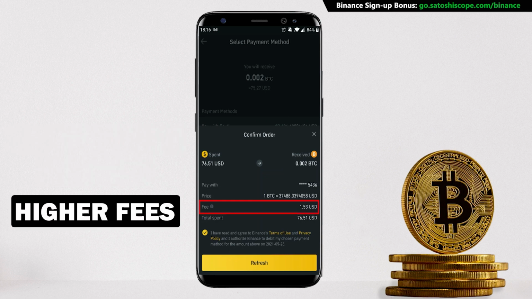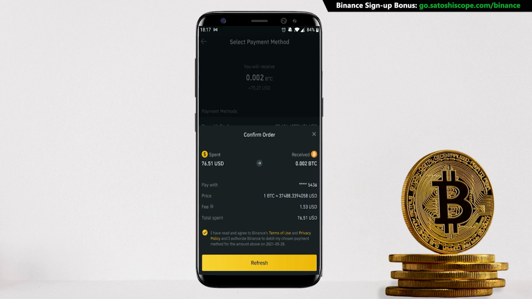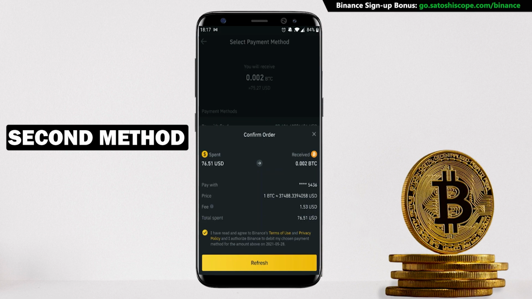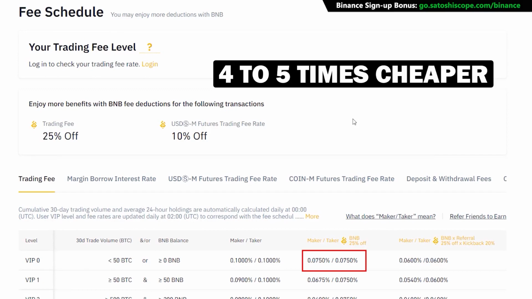It's 2% here, but it can go up as high as 3.5% if you're using a debit or credit card. So if you're buying thousands of dollars or hundreds of thousands of dollars worth of Bitcoin, then I recommend you choose the second option. This method will take a bit longer for your funds to arrive into Binance, but it's going to save you a lot on fees. In fact, the fees can be cut down to 0.075%. This is around 4 to 5 times less than the first method.